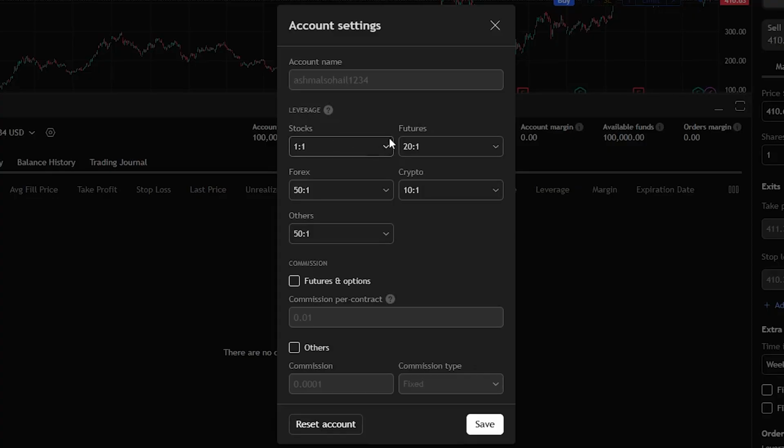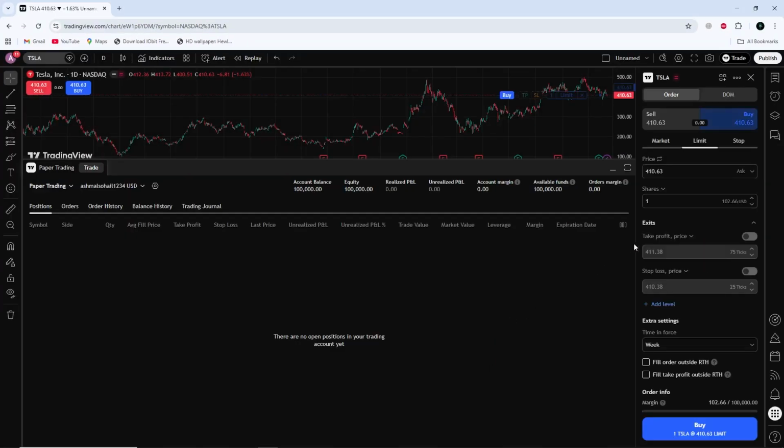Here, you can change leverage for different types of assets, including stocks, futures, forex, crypto, and others. Enter the number you want for each asset. For example, 1 means no leverage, and higher numbers increase your leverage. After you have entered your desired values, click Save. Your paper trading account will now use these leverage settings for all new trades.